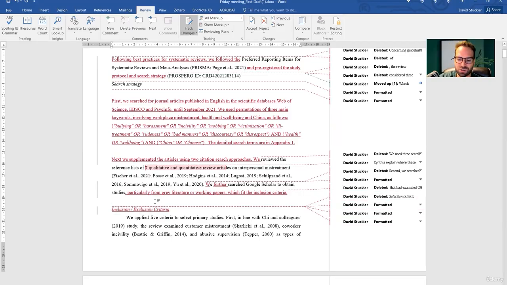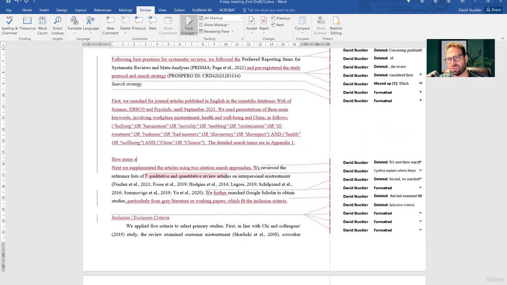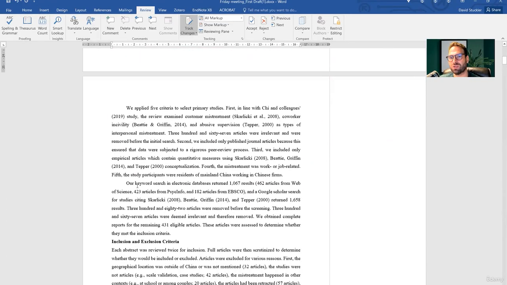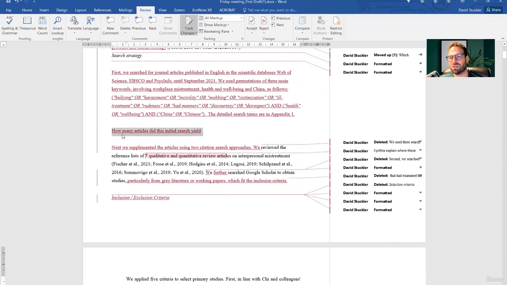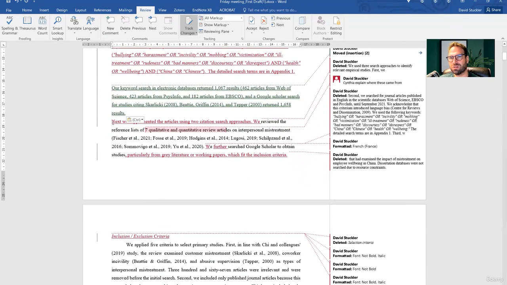So here you want this to be very linear. You need to say how many articles this initial search yielded. And then from that, remember, we just want to linearly describe the PRISMA. How many did you go through? So key search. Okay, so this kind of comes here. And this is a little unclear. Our keyword search returned 1,067 results.